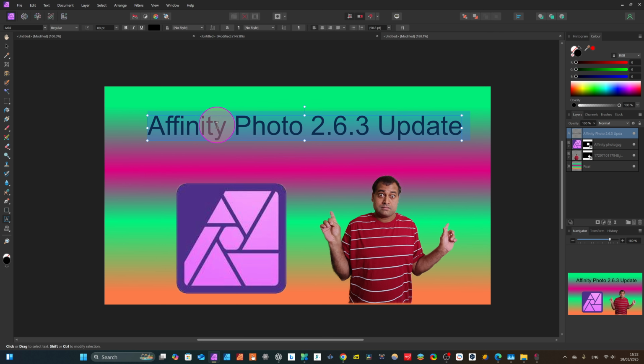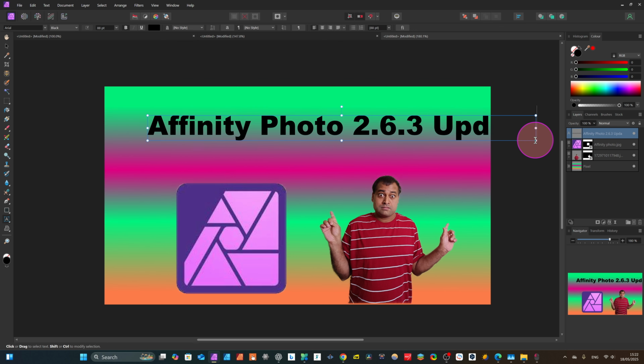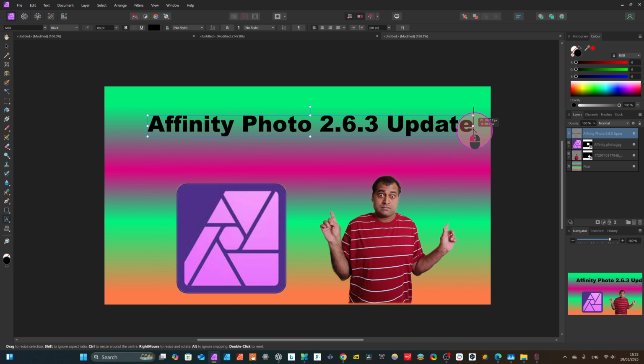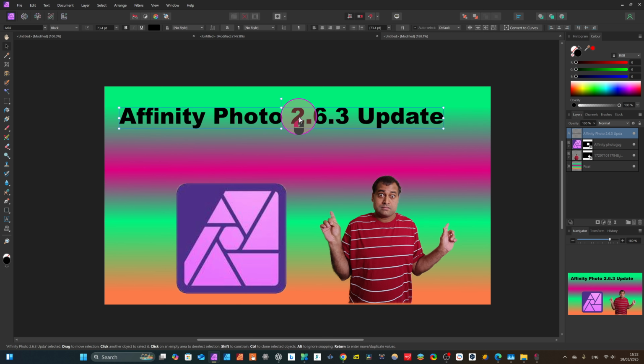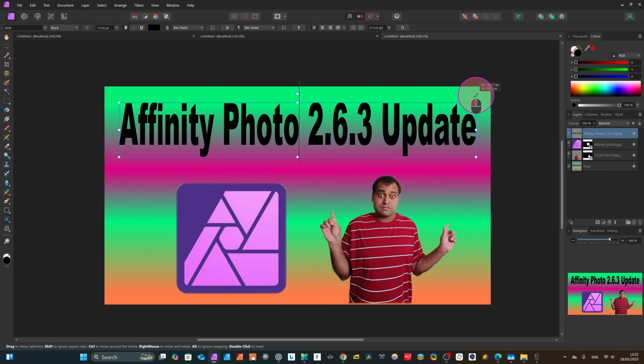Just Control A, select all, and come here, regular size. Here we take this to black, because black is good. It's better than bold, and we can put it anywhere. Just click the selection tool here, and we can make it smaller or bigger. Like we can resize like this. We take this corner and make it bigger, and you can see here.